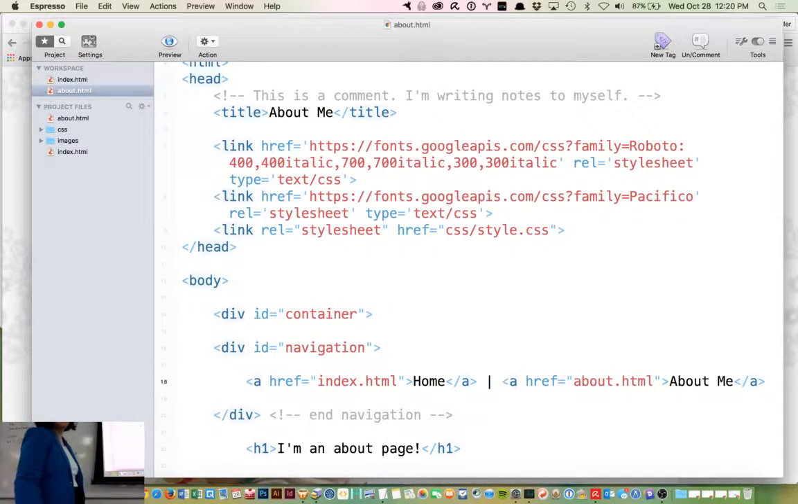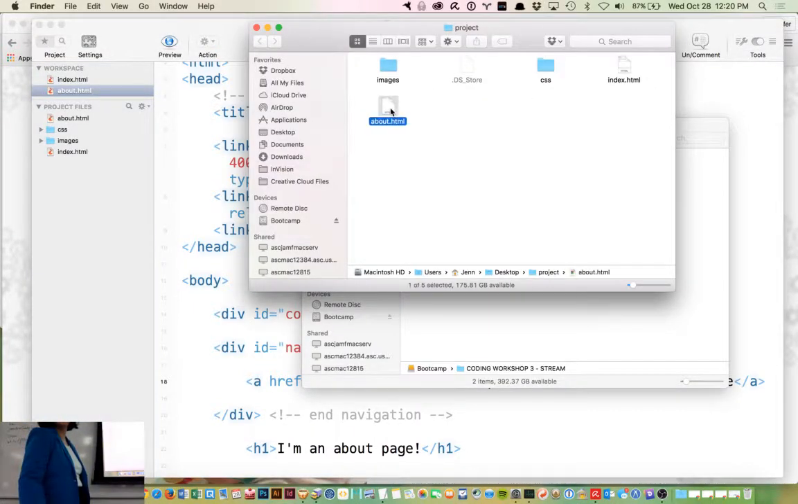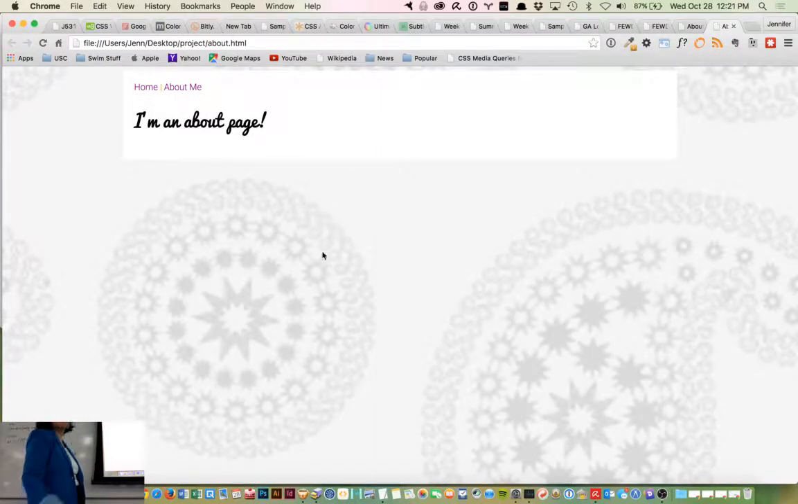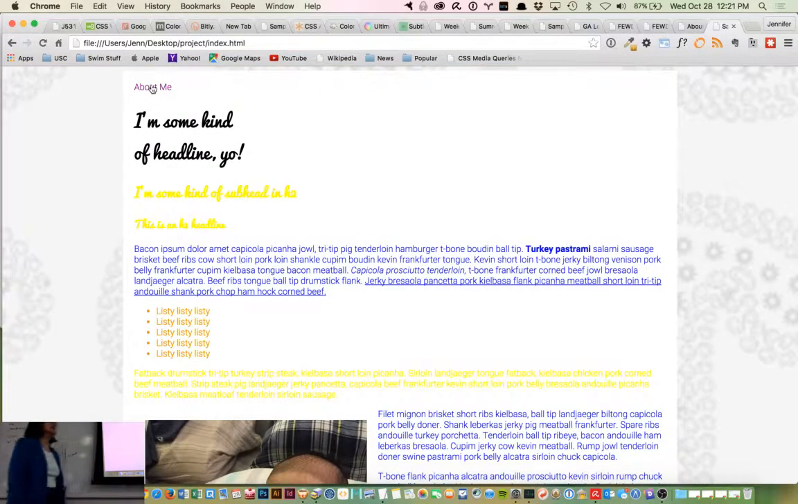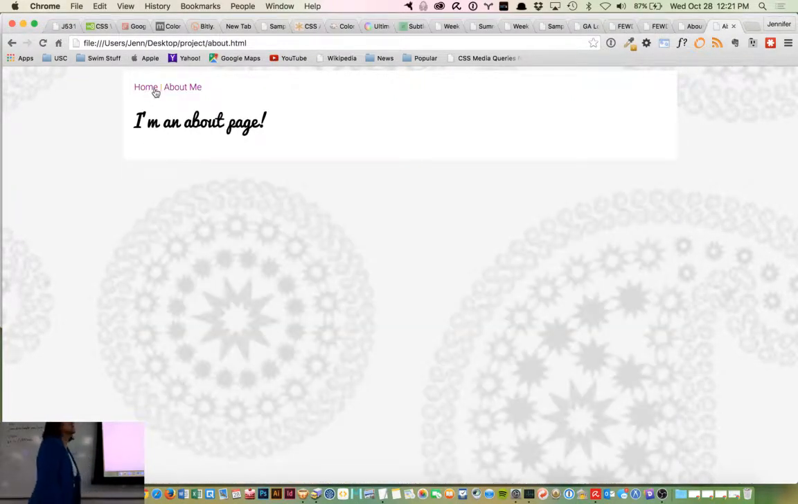And if I preview this about page, I've got no content, I just have a headline there. Here's my navigation that I'm starting to build. I can go back home to the index page, or I can navigate back to the about page, and so on and so forth as I build my navigation and create all these different pages.